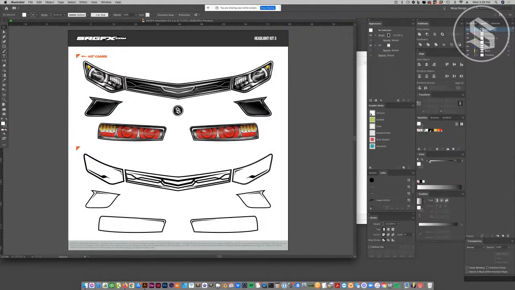In this video demo, I'm going to modify and change the colors of this headlight kit, show you how it works, show you the features that are in it.